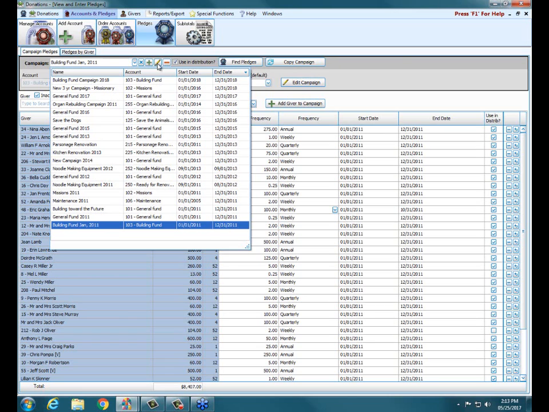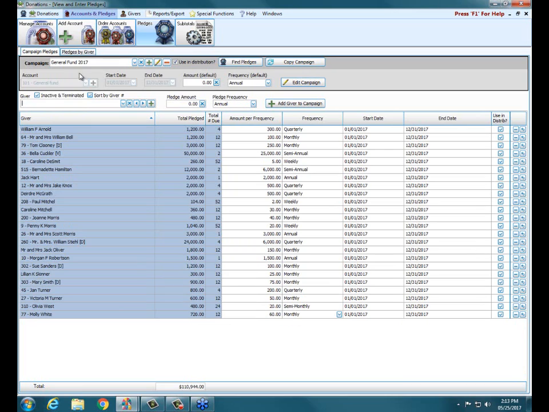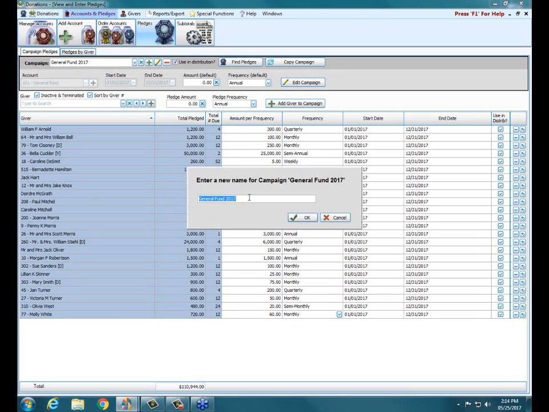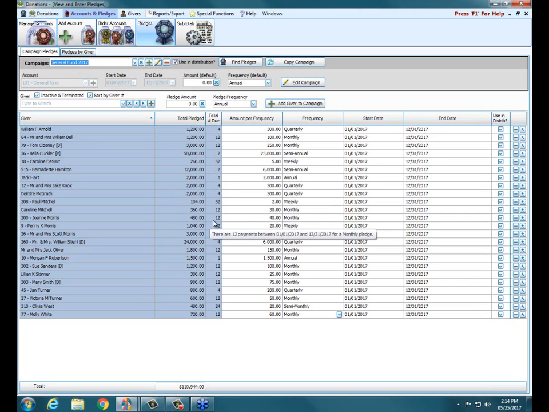You can also click your edit button to an old campaign on here as well. So if I select my general fund for 2017, again, you see it's for the 2017 year listed here. If you click your edit button, that's really just changing the name of that fund if you needed to adjust that. Okay.